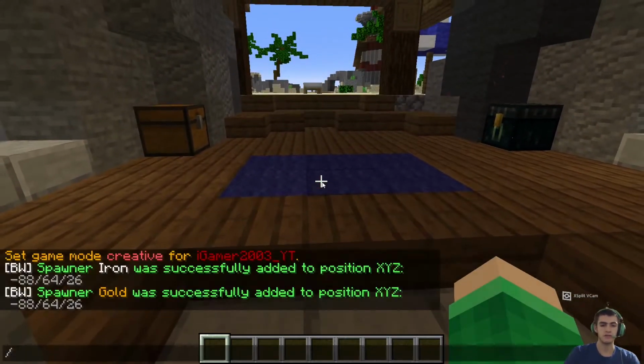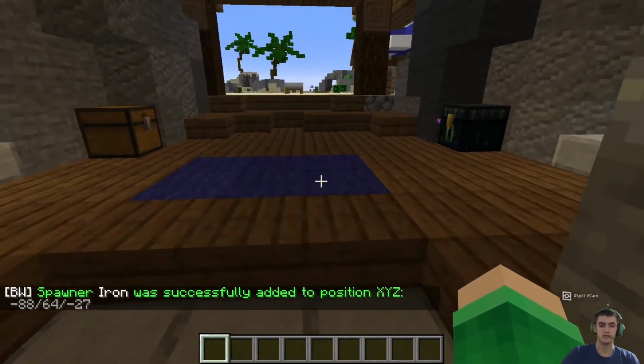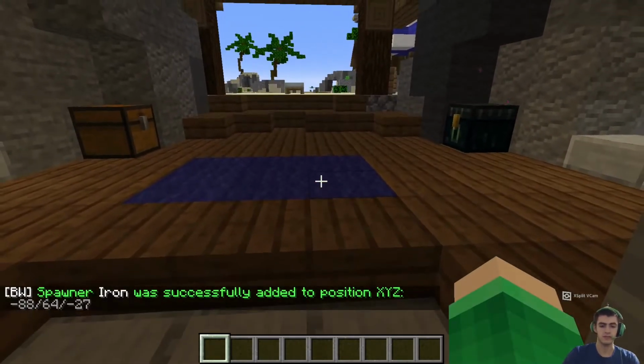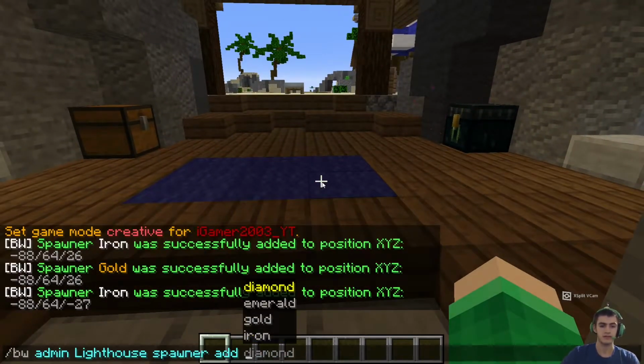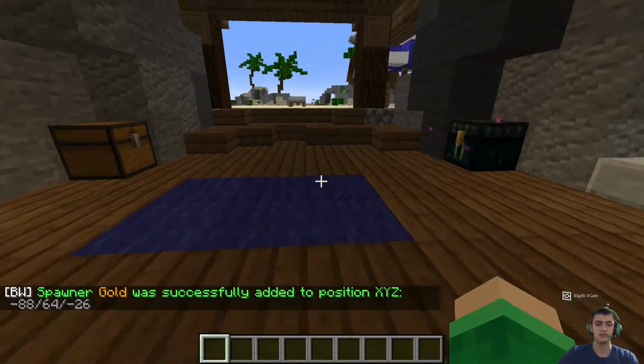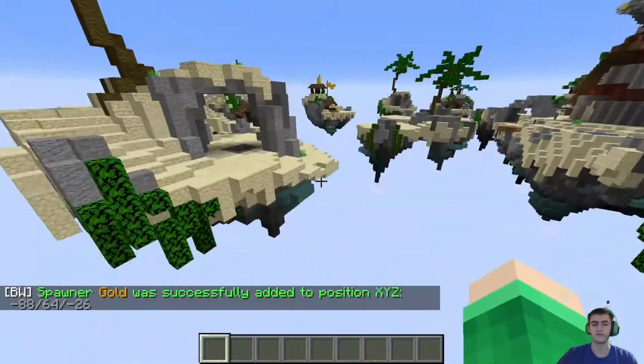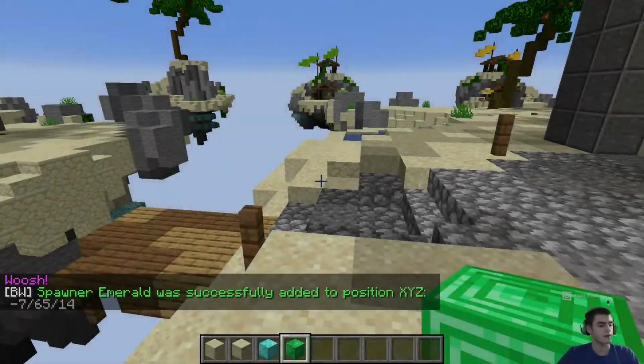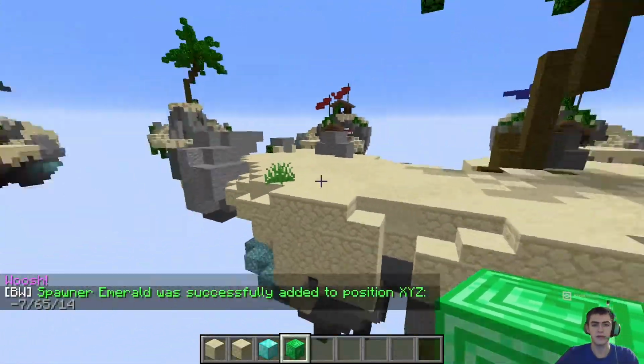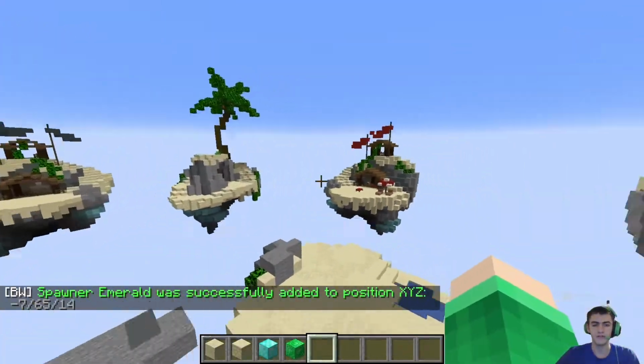And when you're doing this, if I go into my tab menu here, you can see I have diamond, emerald, gold, and iron. If you don't see diamond and emerald, then your Hypixel 5 either is not installed or failed to install. Alright, so there we go. We now have all of our generators done.